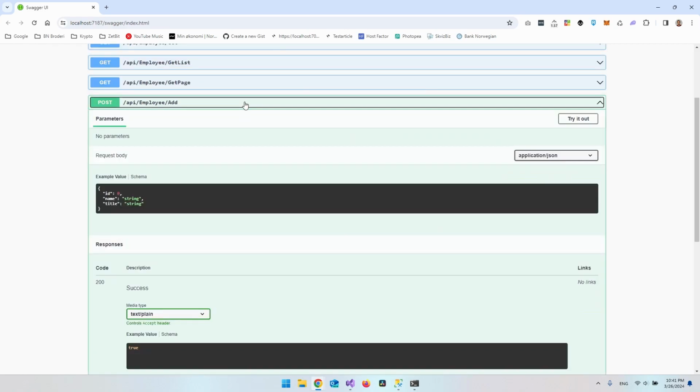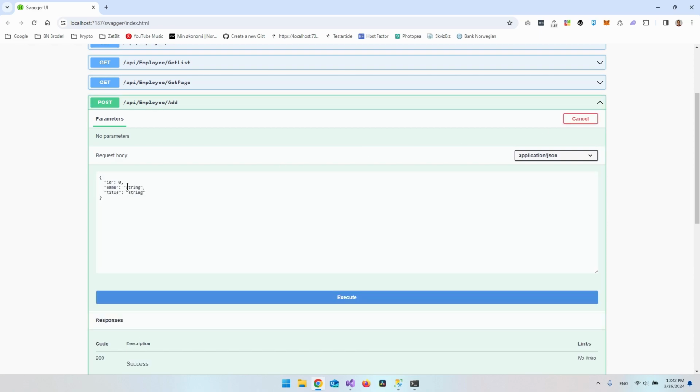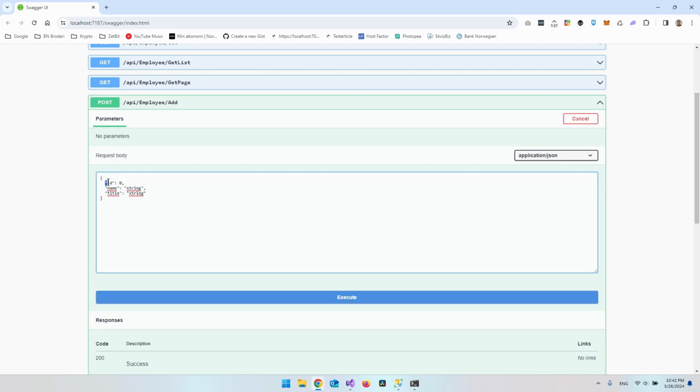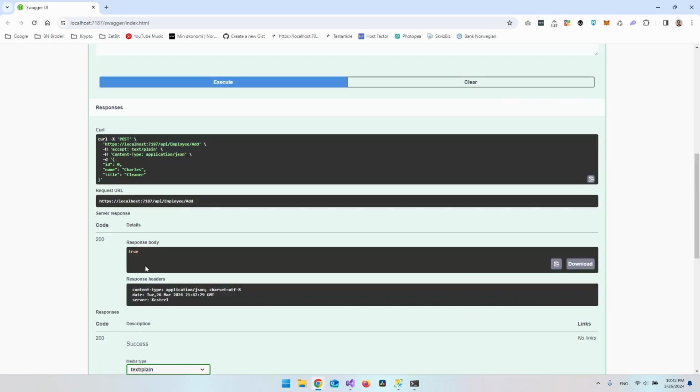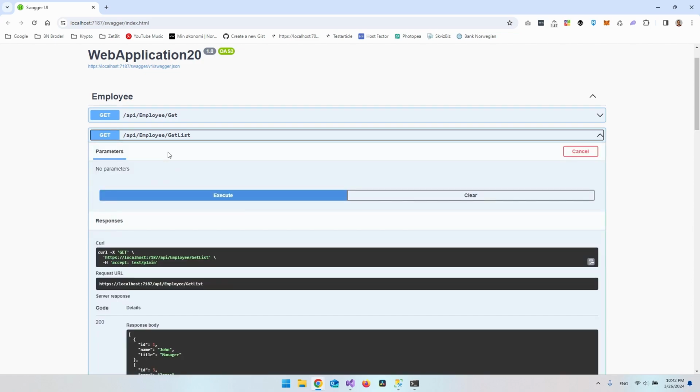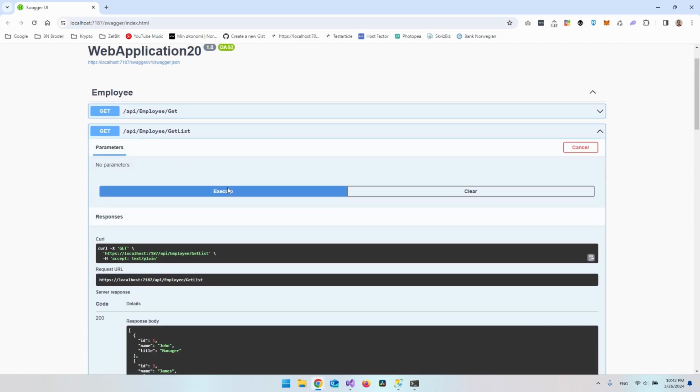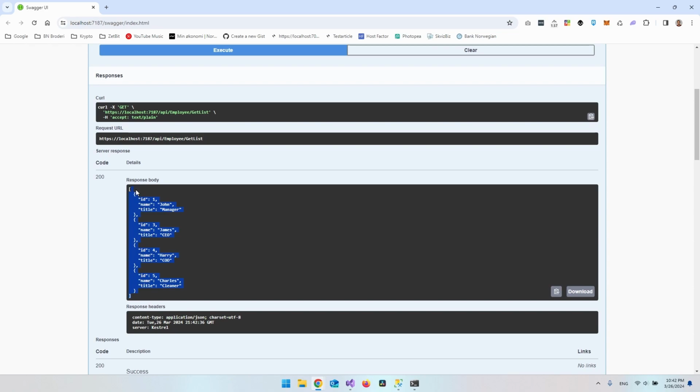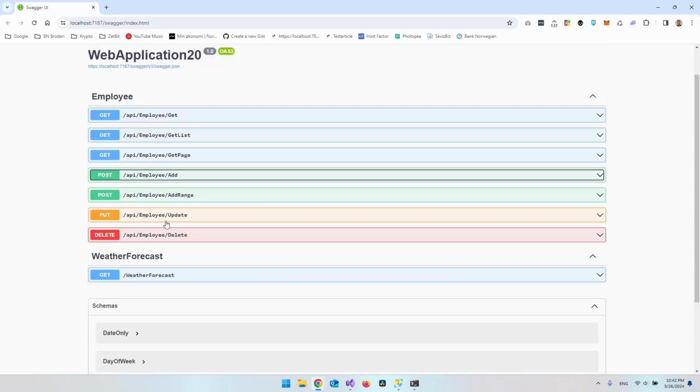We can also go and add a new one. So let's try it out. And when you add a new one, the ID should just be 0 because it will auto increment to where it comes to. And we could just go and say Charles, and he is the cleaner of the company. And we say execute, and it just responded with true. So if we go back and get the list and say execute, we do now have Charles also inside our database. And you can of course go and update and also delete.